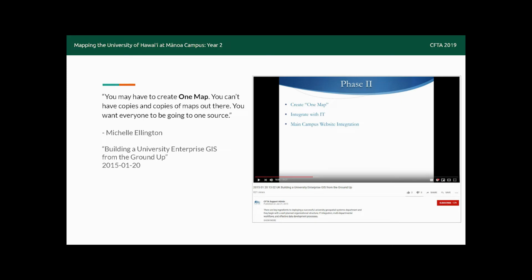And we called our map One Map, which kind of coincided with Michelle's presentation back in 2015. We just call it One Map because we want one source of data. And also, we're Lord of the Rings fans. There's one map to rule them all. And we actually got to put that in the presentation when we were presenting this.